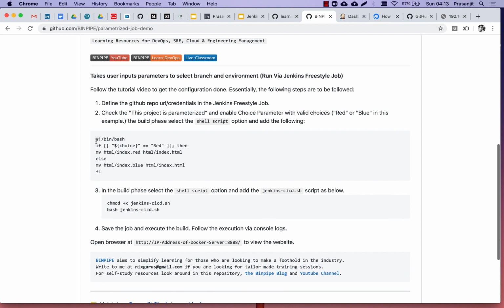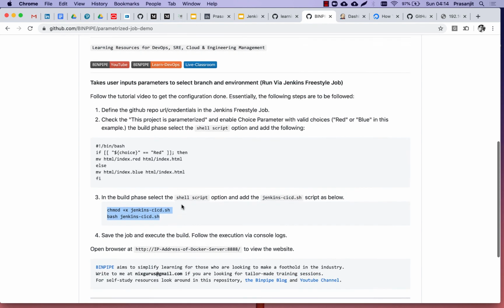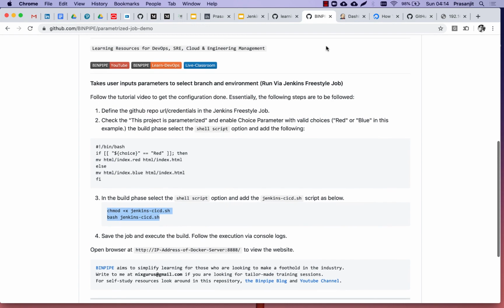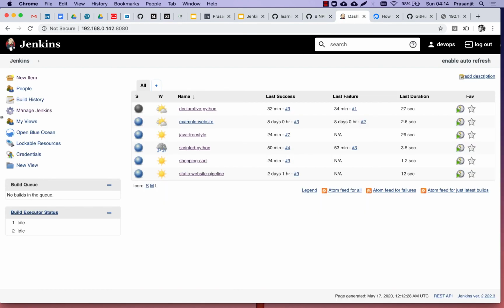So for that we have to define this script which makes that change based on the choice, and we have to define those choice parameters as a drop down, and then we run the old script for CI/CD to make it into a Docker container and run it. So with this objective, let's start doing it.